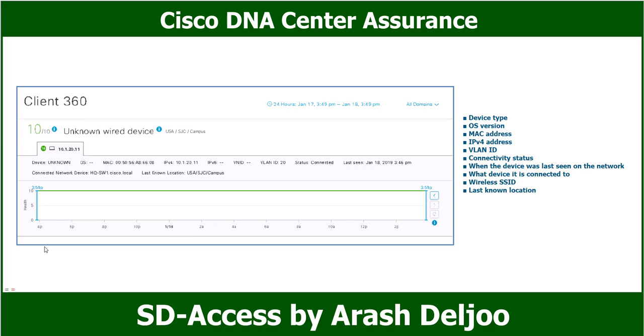Just for the selected device, you can see that the following pieces of information have been gathered automatically. For example, device type, then OS version, MAC address, IPv4 address, IPv6 address, VLAN ID, connectivity status, when the device was last seen on the network, what device it's connected to, wireless SSID, last known location. Remember that all you have to do to get this information is search for Grace's name.